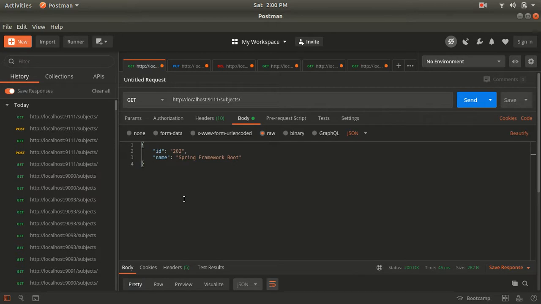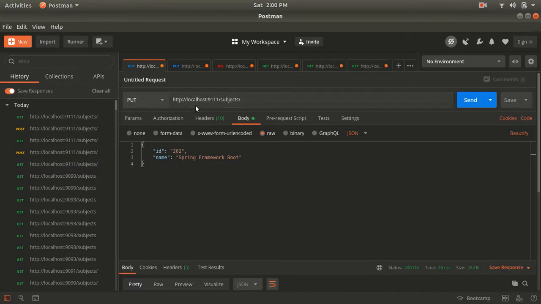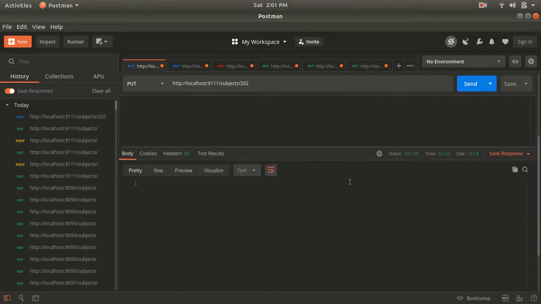Now we are going to check our update method. As you remember, we have used the put method to update any subject, and the URL is subject, and we have to pass the ID also. So 202 is my ID, and now I am going to change the name to Spring Framework Boot Updated. I have written the name as Spring Framework Boot Updated. Now I am going to send a put request, so send it. As you can see, it is showing 200.